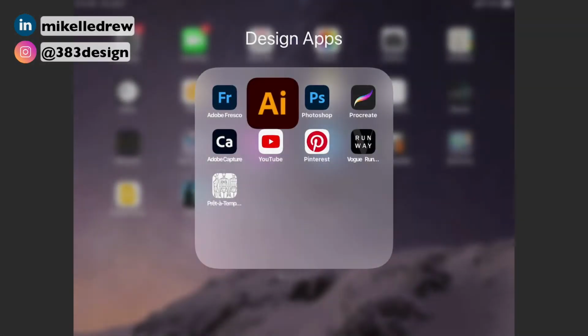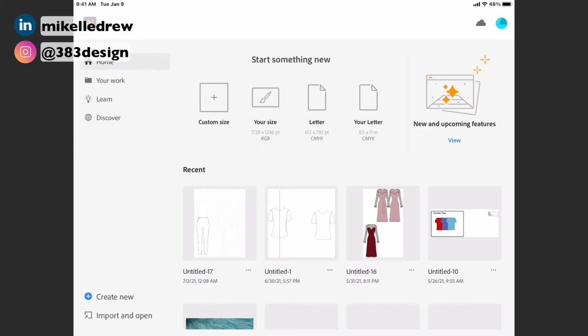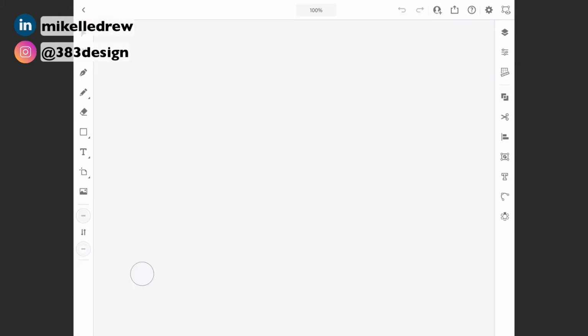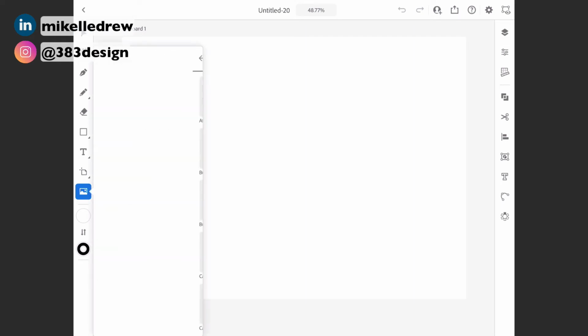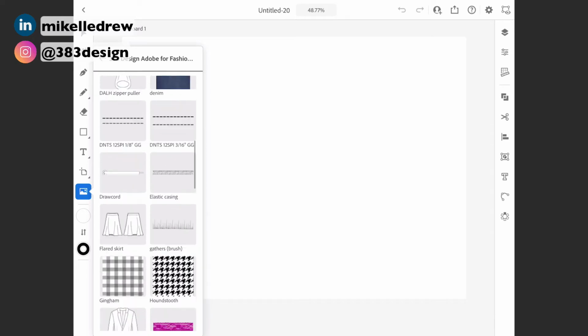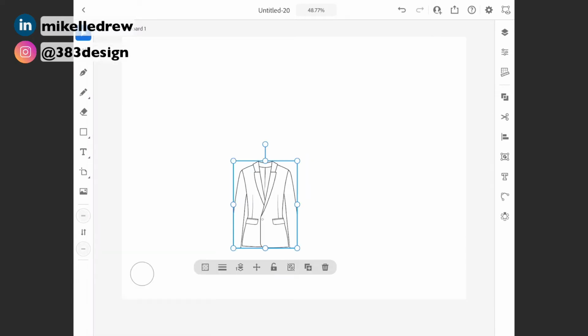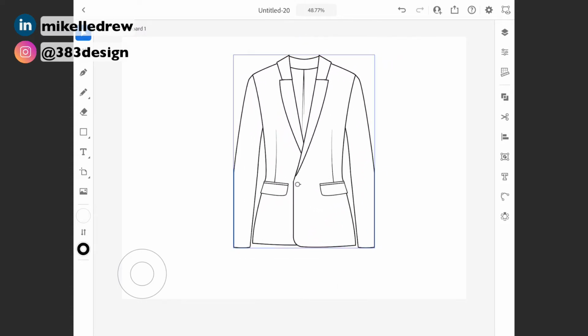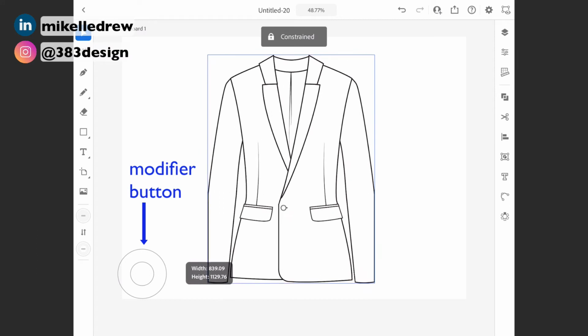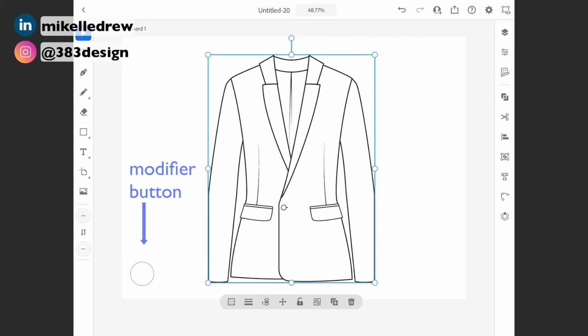In Illustrator, you'll start the same way. Create a new document and add the sketch to the page by going into the libraries or photos or wherever your sketch is saved. This time, when I bring in my jacket sketch, it's a little small, so I want to first enlarge it. And in Illustrator, you'll need to press the modifier button as you scale so that the sketch stays proportional.